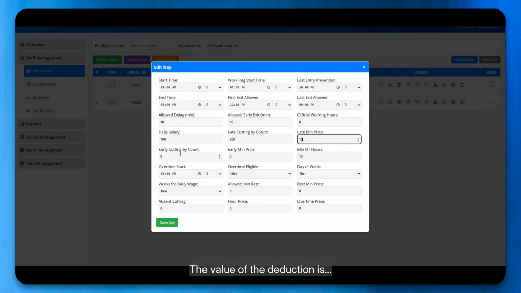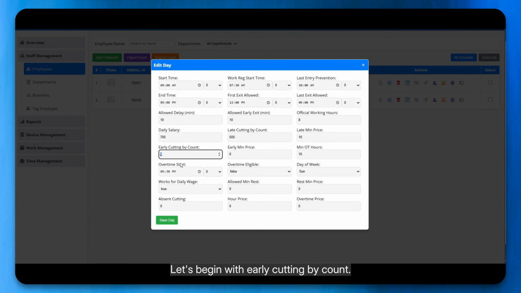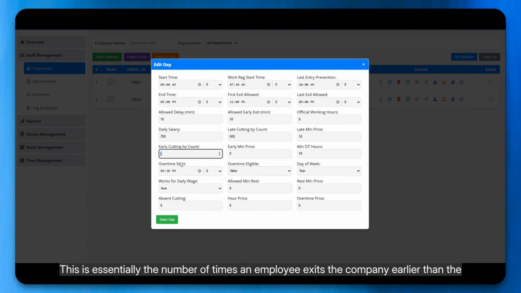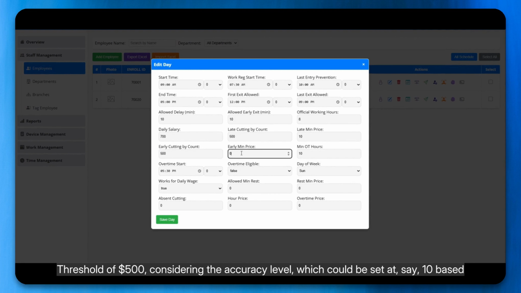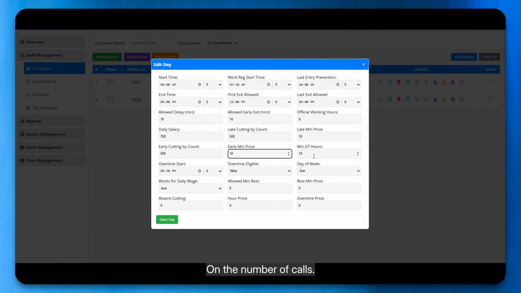The value of the deduction is. Let's begin with early cutting by count. This is essentially the number of times an employee exits the company earlier than the threshold of $500, considering the accuracy level, which could be set at, say, 10 based on the number of calls.